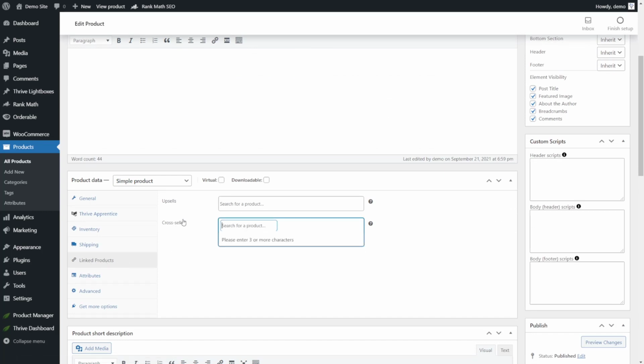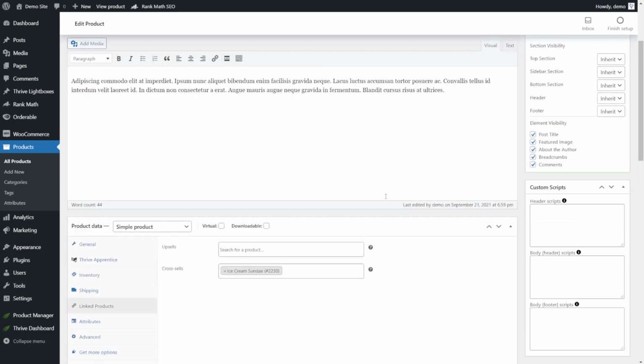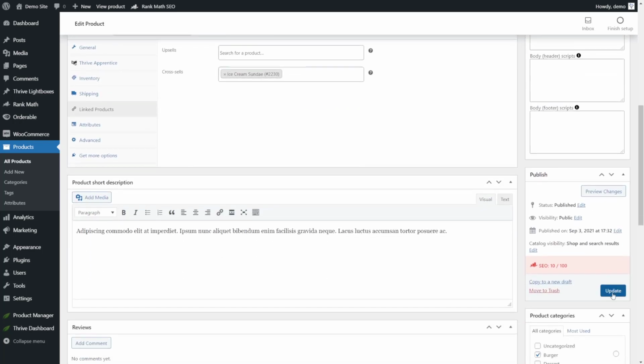Now, I know I said the word upsells, but what you're going to do is put it under cross sells, because we're cross selling from a burger to, I don't know, a dessert. So in this case, let's type in sundae. This is another product that's already in WooCommerce, so search for the products that you would want to cross-sell. I'll choose ice cream sundae, and then I'll update this page.